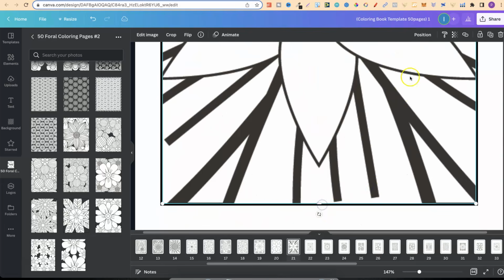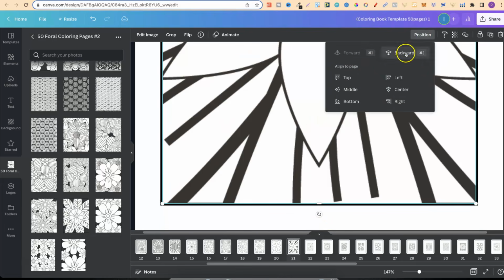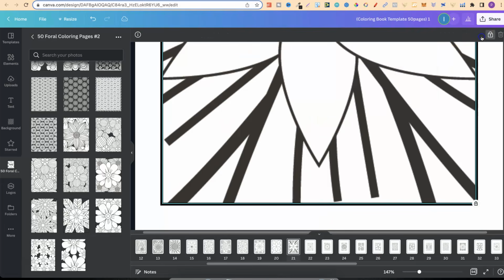Then once I've done that, I click up here to position, go to backwards, and then I lock. Now this looks a little bit blurry when I zoom in. I am actually having a few issues with our internet at the minute. It's not because the picture's like that, but just because my internet's gone really crap over the last few days, and it's something that I've got to sort out.